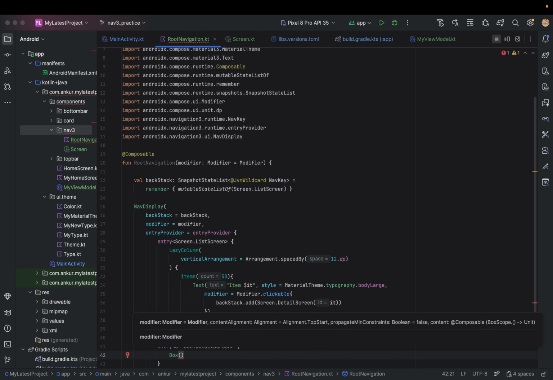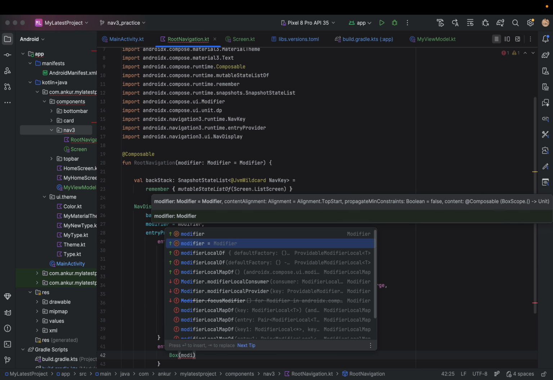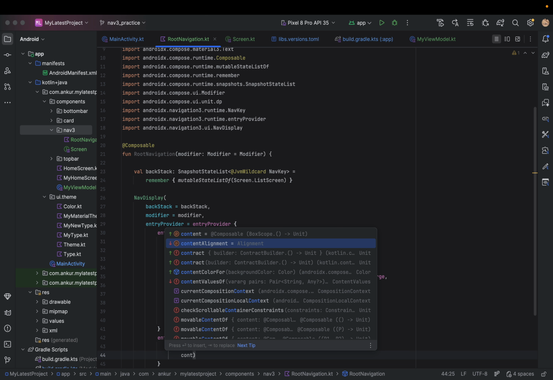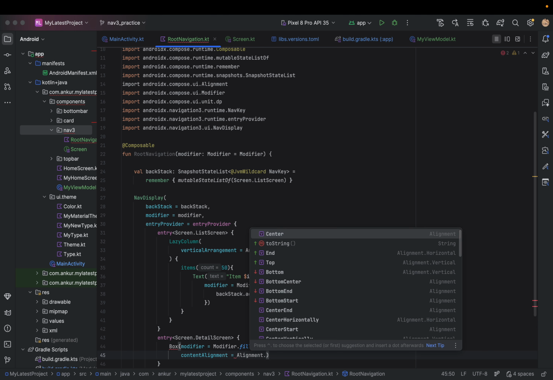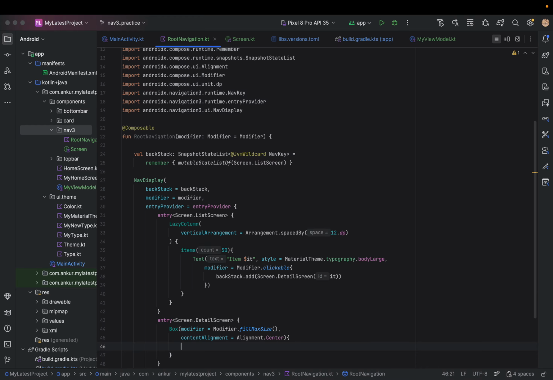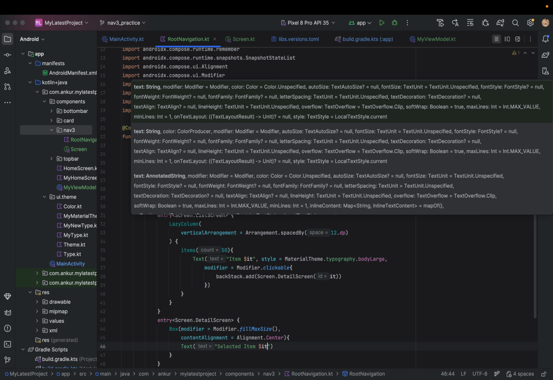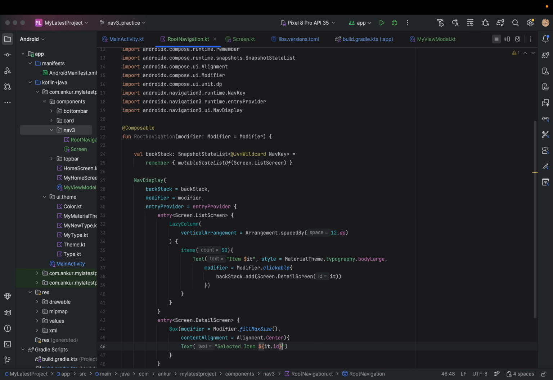to show the text in the center. So for that I need a modifier dot fill with maximum size, and content alignment should be center. So alignment should be center. After this, add the text selected item, and in this data class we already have this item, which is ID, as you can see. And if you want to increase the size, you can use this property. So as you can see, this is a very easy way to integrate all these things.